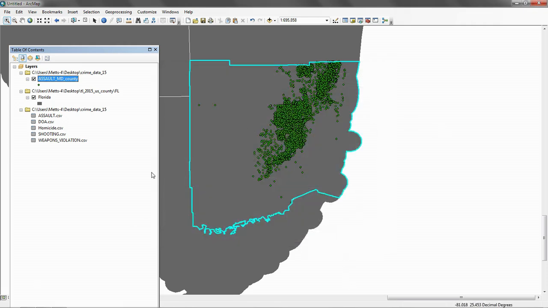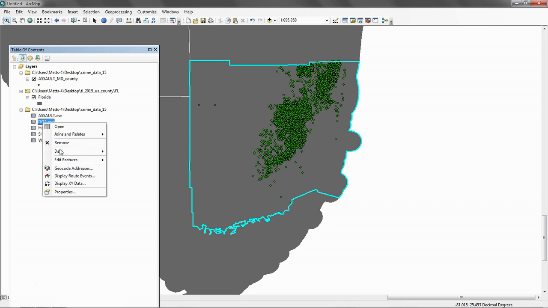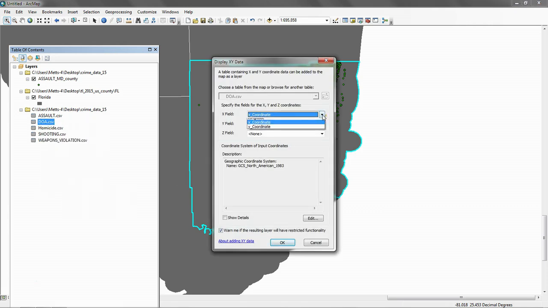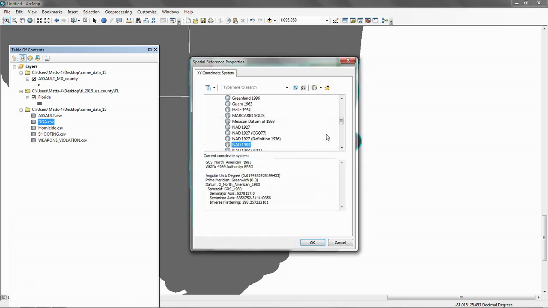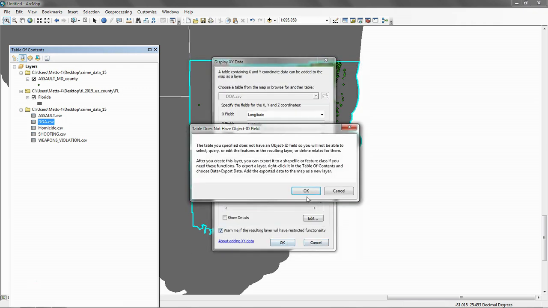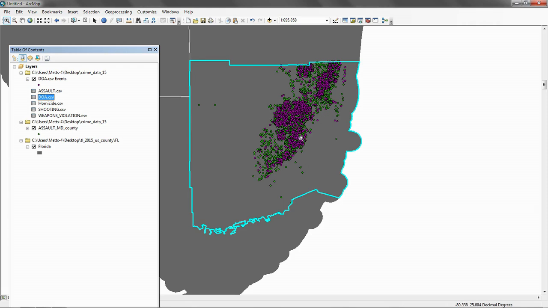To refresh, let's run one more time. We'll do it on DOAs. So we display the XY data. Our X field is going to be longitude. Our Y field is going to be latitude. Remember, we've got to change this. So we're going to go to edit and make sure that we are in a world system, and we want WGS 84. Say OK. OK. And that's going to map those points.